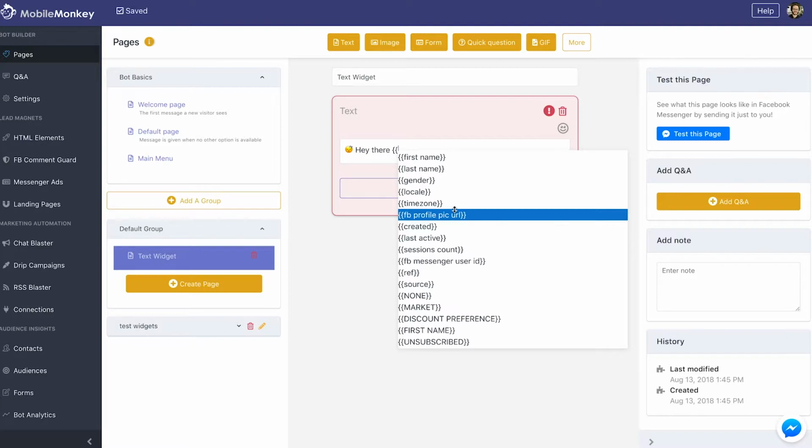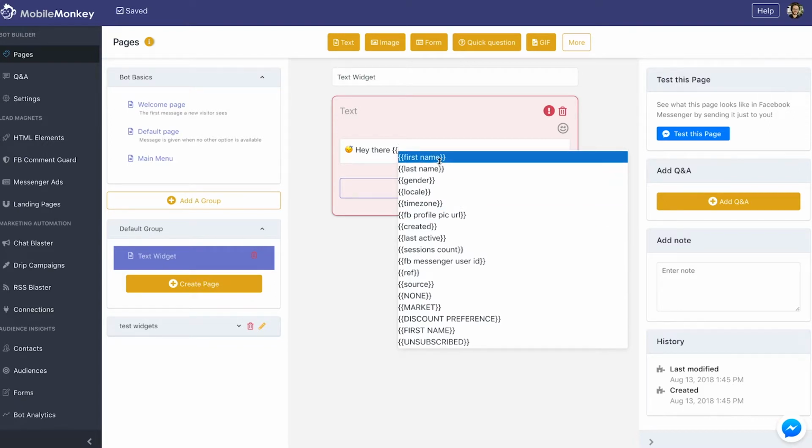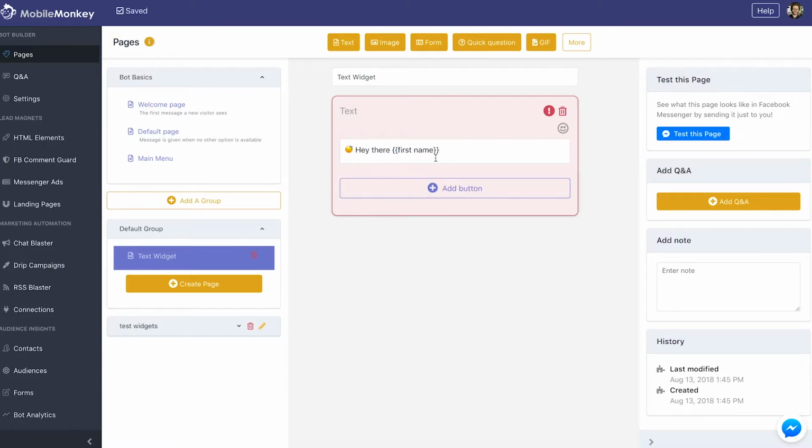You could also create custom attributes, and I'll show you how to do that once we get to that type of widget. But let's say I'm going to write first name. So I'm going to just open up with a double squiggly bracket. I get this drop-down list, and I'm going to click first name, and it finishes out that custom variable for me. So now if I'm talking to somebody named John, the text widget will show in Facebook Messenger, hey there, John. So I'll be like, hey there, I'm really tired.